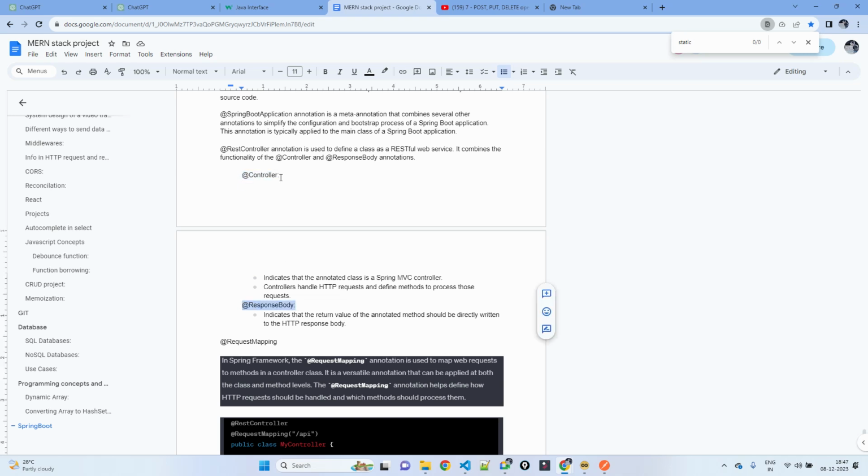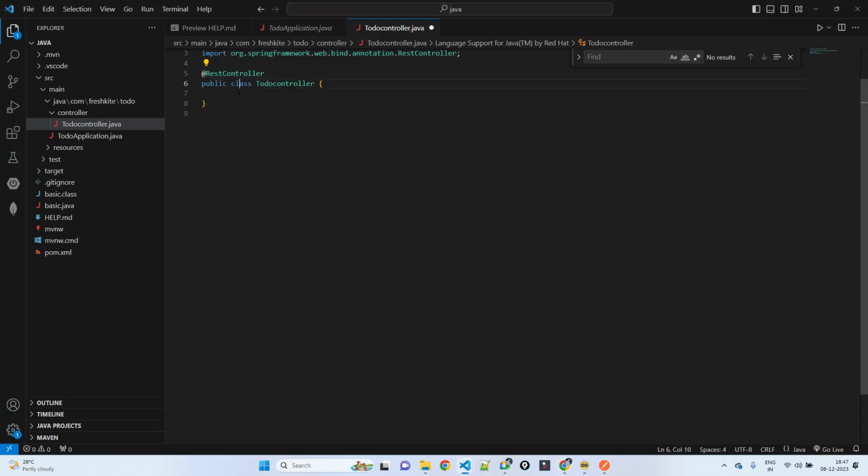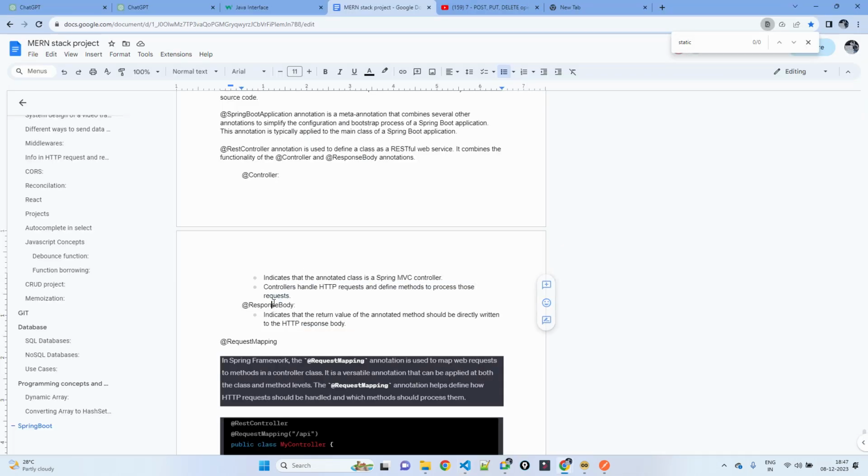It tells the compiler that this part of the code will handle the HTTP requests and it will define the method to process the request. So all the HTTP requests will be in this class. So you are telling the compiler, okay? And it also combines response body.